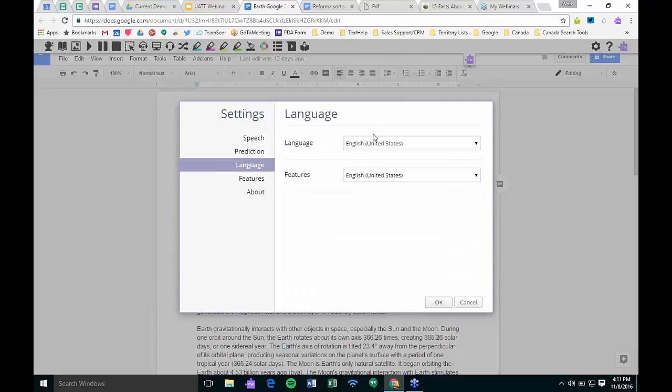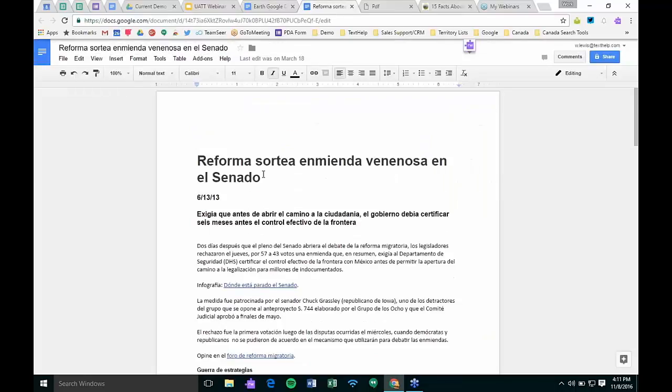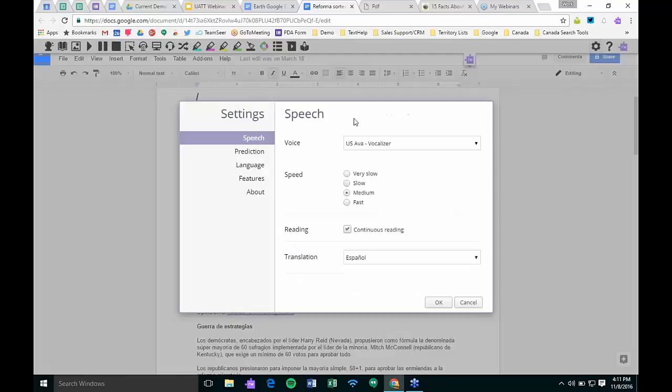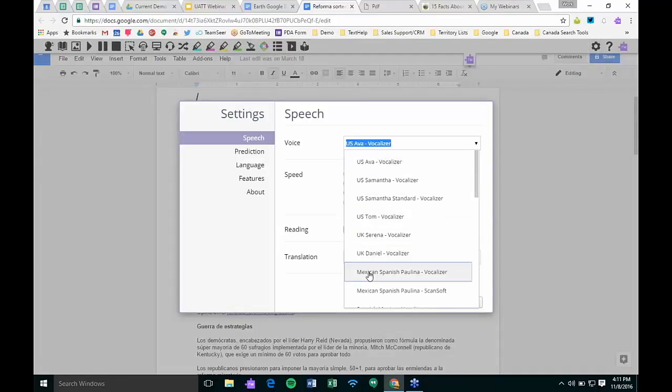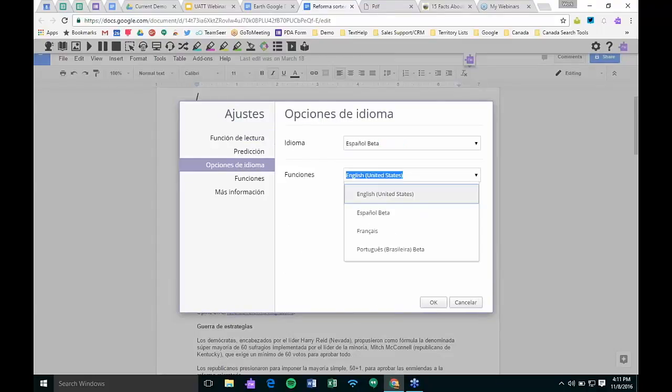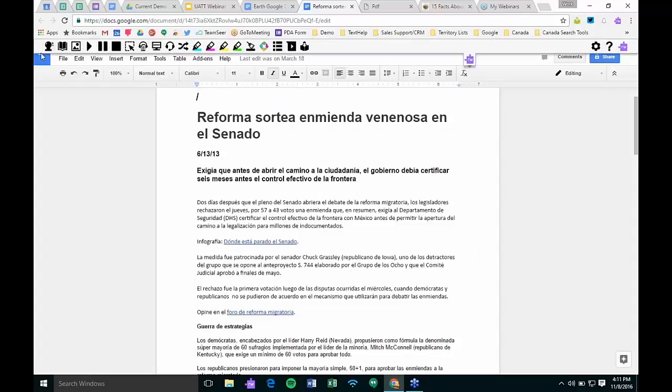You also have the ability to go into, we have a multi-language toolbar setting right here. I can change the language settings, and what I'm going to do now is jump into this Spanish document right here, and I'm going to go to my settings and change my voice to Mexican Spanish Paulina, and go to the language tab right here and change the language to Spanish. You'll notice when I do that, it's going to change all of the features into Spanish right here. And then when I go over here and highlight the text, it will read it aloud in Spanish.